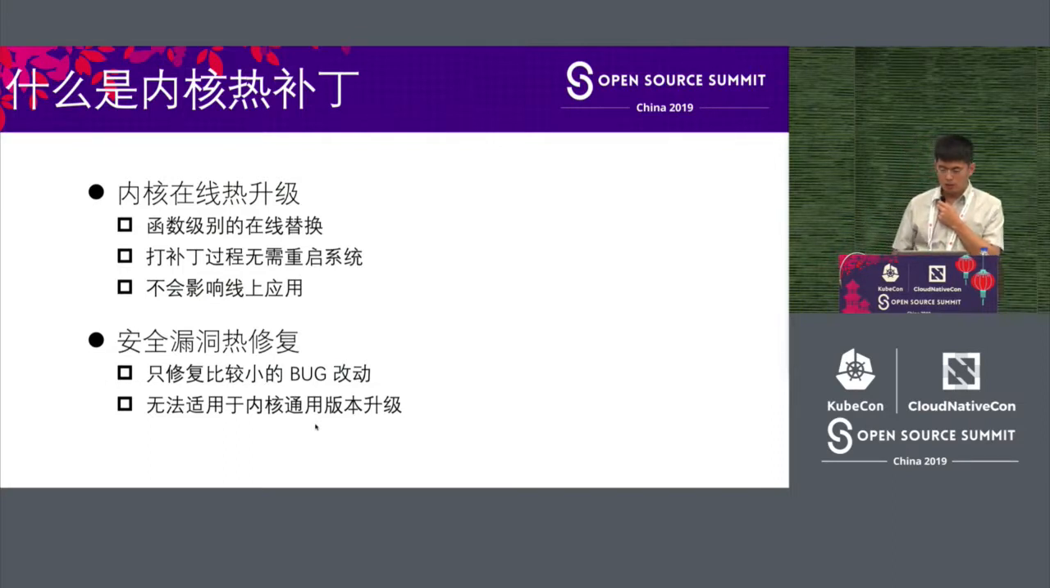So I'm going to talk about what is live patching. Live patching is online bug fixing. It can dynamically fix bugs in kernel functions, for example by replacing a function online. If we detect that there's a bug in a function, we can replace the old function with a new one. If you want to fix the bug, the only thing we need to do is replace the old function with a new one. So this is what we do.